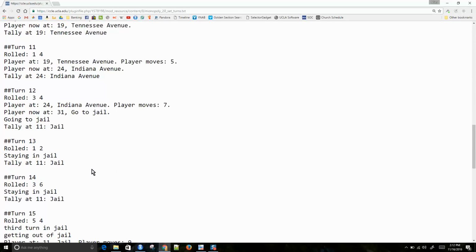Yes? Is this going to be on CCLE? This is on CCLE, yeah. The 20 set turns are the same 20 turns you have, and part of your assignment is to run these 20 set turns on a verbose setting, and that will allow the grader to make sure your functions are working properly. Obviously, when you do your 1,000 simulations of the game, you're going to turn verbose off.